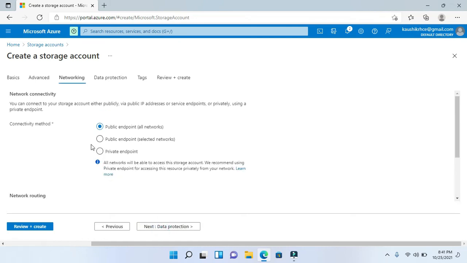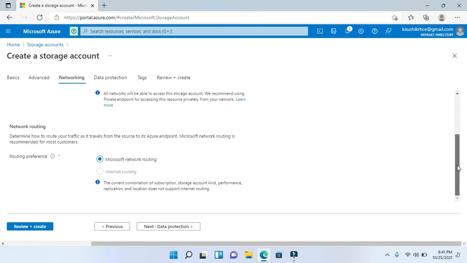The next option is the public endpoint. If I allow all networks, I choose public network and public endpoint, or only the public endpoint. It is about how you will access it, so based on your access requirement, you just choose it. There is also routing preference, Microsoft network routing and other options.